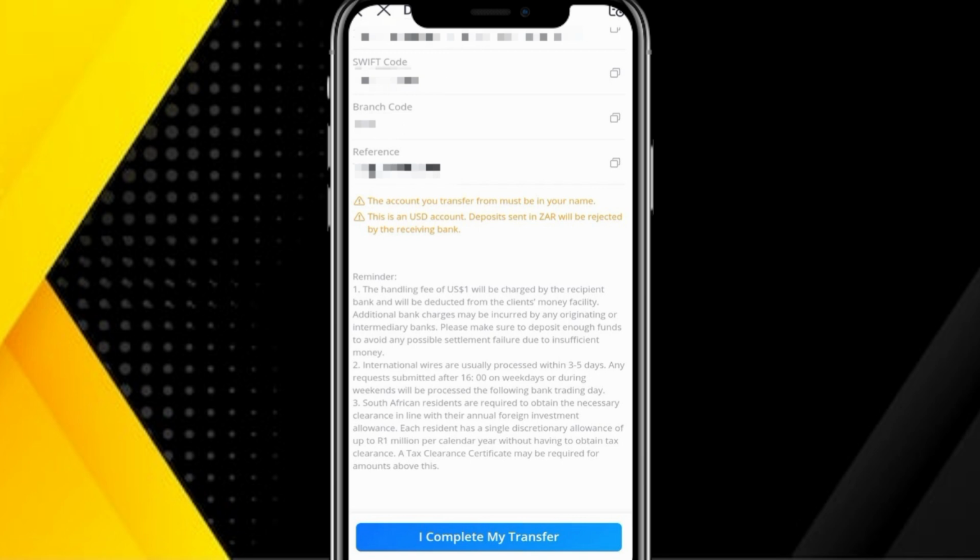After you've completed the transfer with your bank, head back to the Webull app. Here, you'll find an option that says, "I completed my transfer." Tap on this to notify Webull that the deposit is on its way. This step is important because it helps to expedite the processing of your funds.